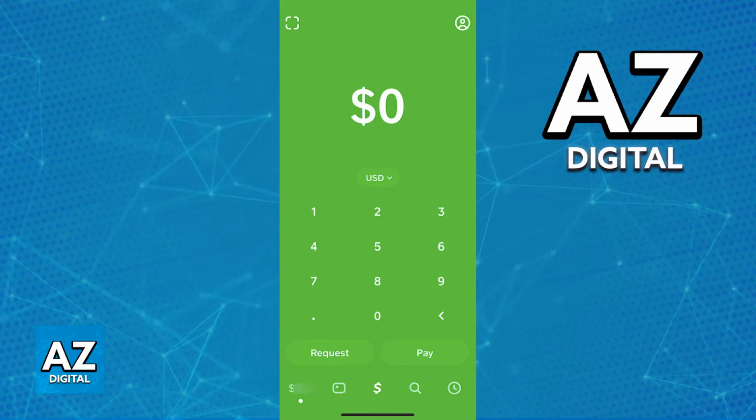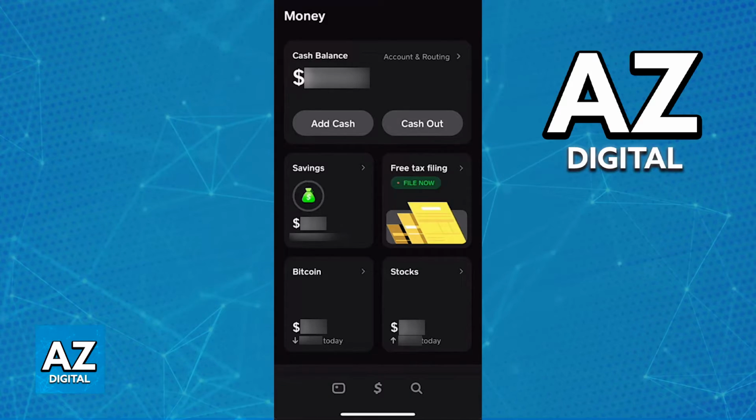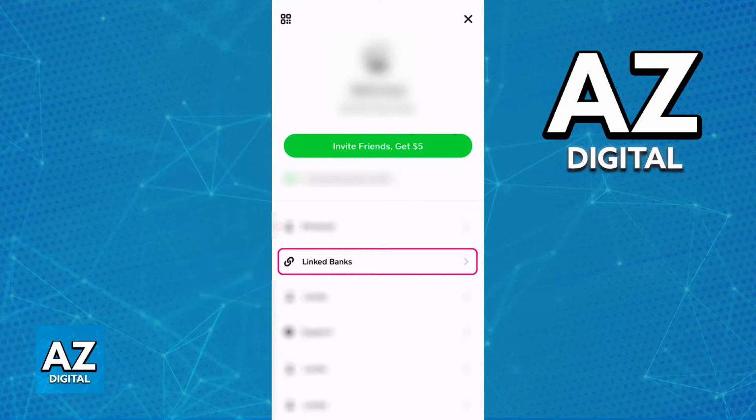But if you still need to link your bank, you will be able to do this process by opening the latest version of Cash App on any mobile device and signing into your account. Once you are properly signed into your Cash App account, all that you have to do is tap on your icon, usually at the top right corner of the home screen, and you will be able to browse through various options. One of those options is going to be linked banks, and as the name suggests, this is where you will be able to see all of the bank accounts that have been linked to Cash App.